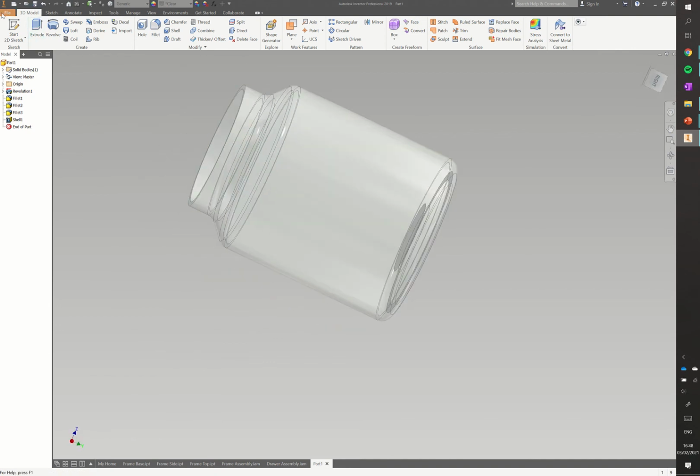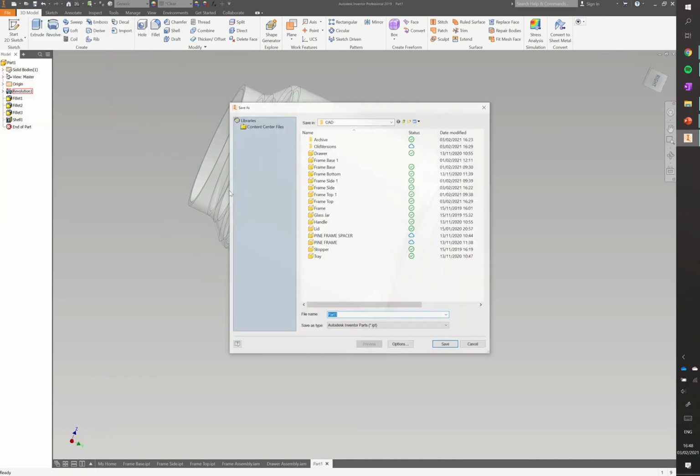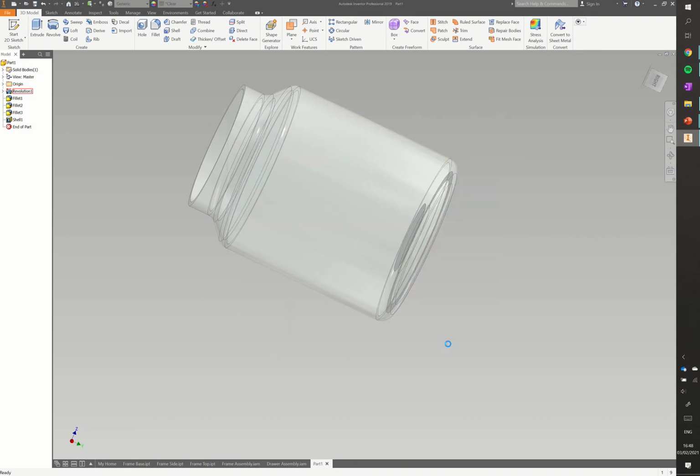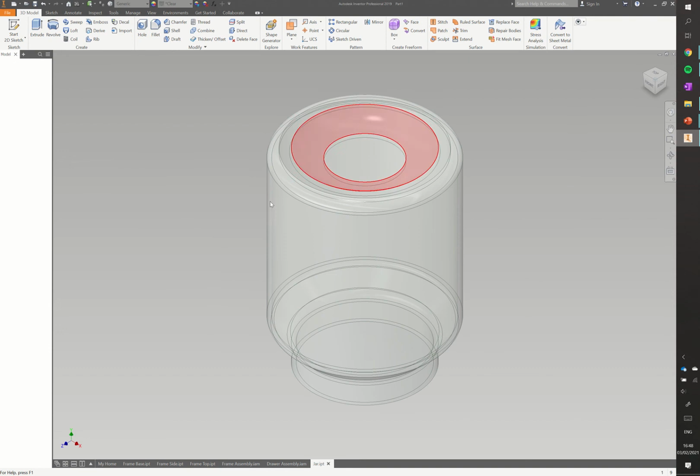And I can just click File, Save As. I'm going to save that as jar, and just click Save there. So there we are. There's our jar created in Inventor using the revolve and shell commands.